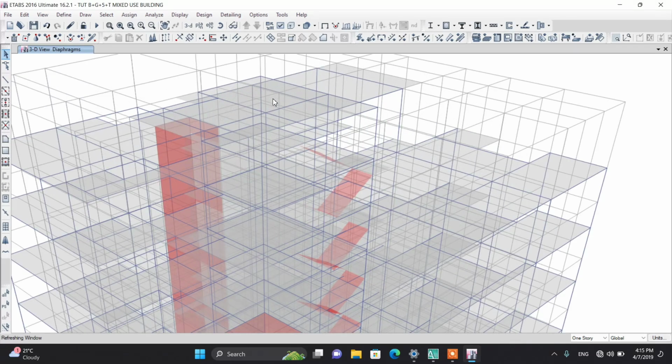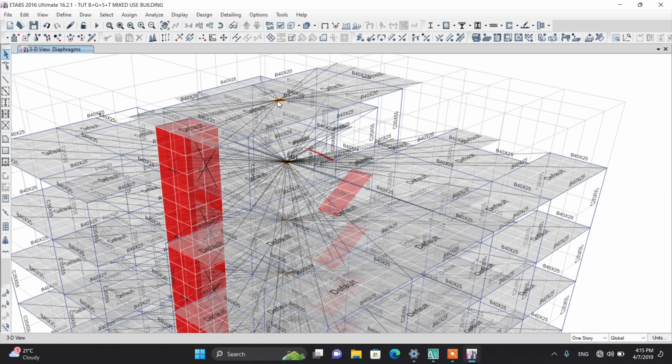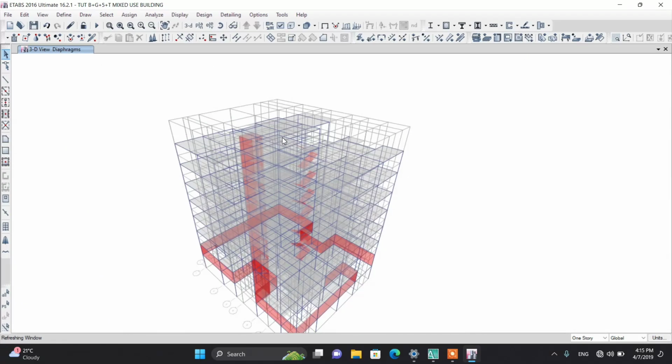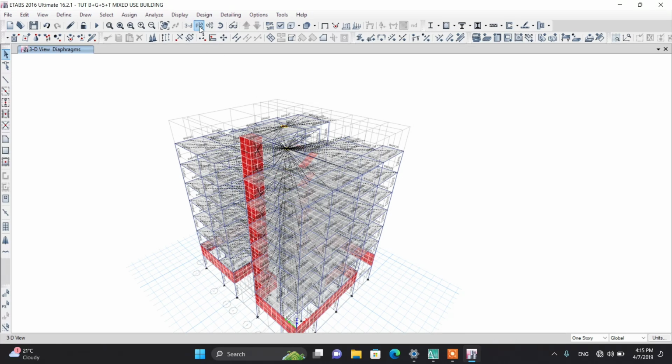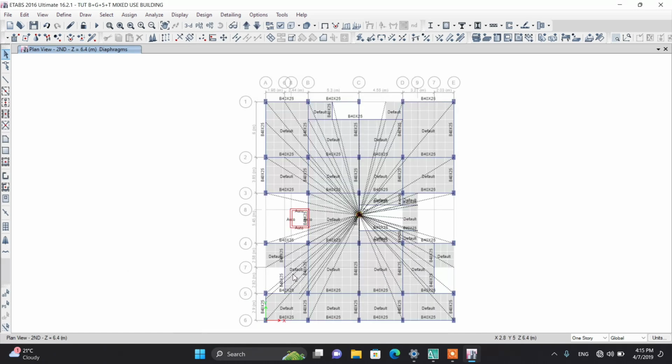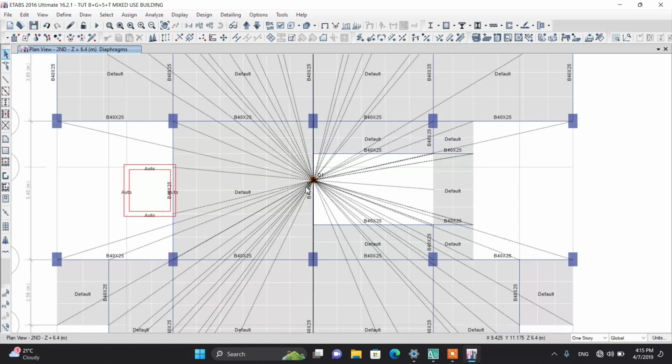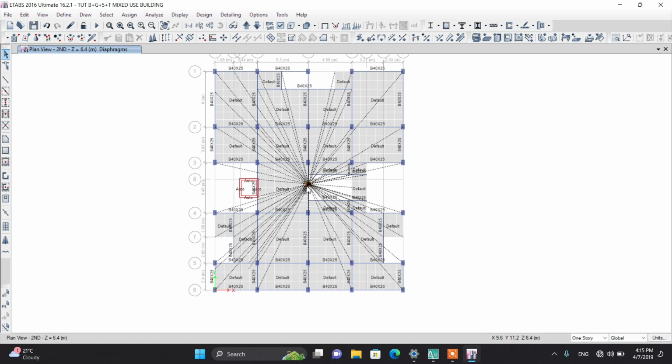Yes, the diaphragm is assigned, and the center of mass of the building is up here. I will show this by selecting one plan. Yes, this is the center of mass of our building, which is used to calculate the center of rigidity. So the diaphragm is defined like this, and there is a full load transfer from slab to beam and to the column once you define your diaphragm.